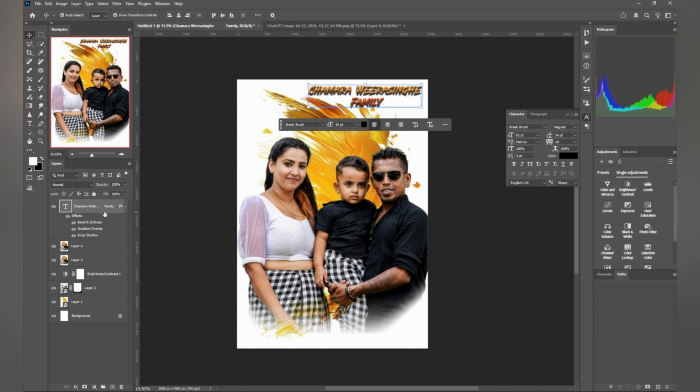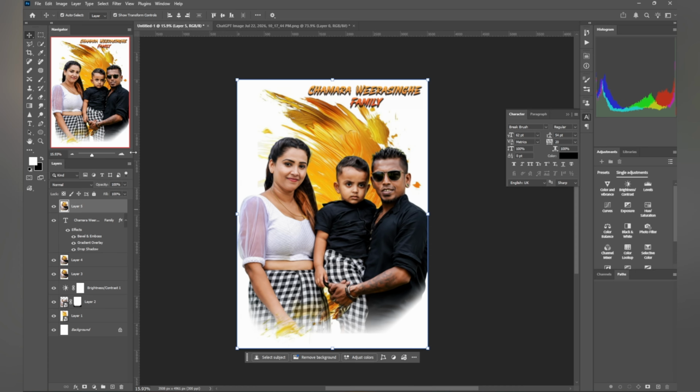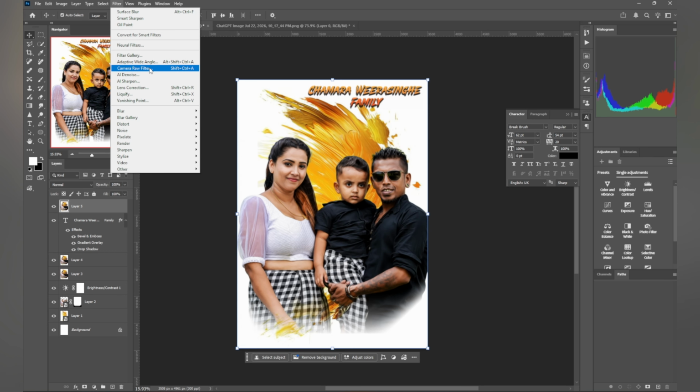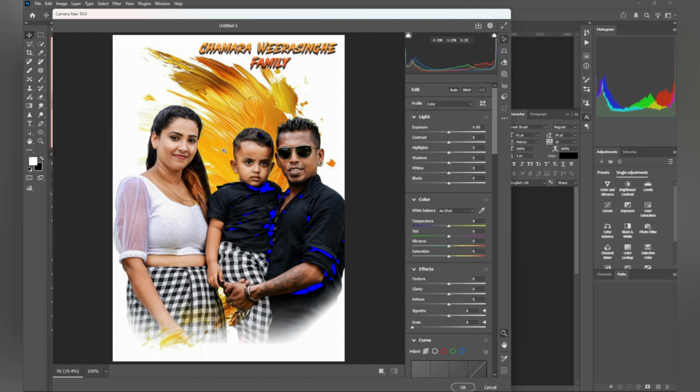Make a merged copy from all of the layers. Ctrl+E. Open Camera Raw filters. Apply these settings.